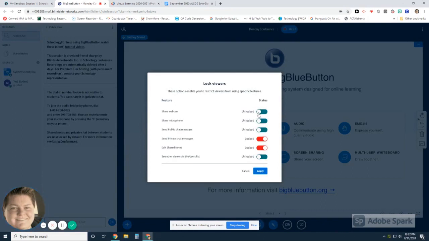If I don't want them to be able to share their webcam, I can lock that. If I don't want them to share their microphone, I can lock that. If I don't want them to chat publicly, I can lock that so they cannot do those things. If I don't want them to see other users, I can turn that off.